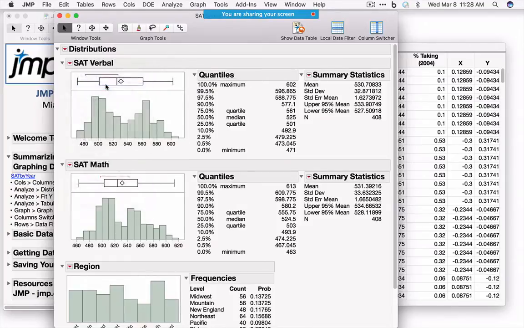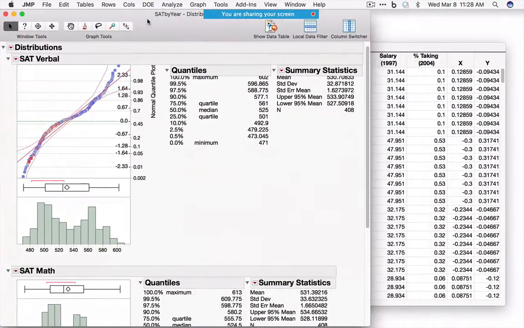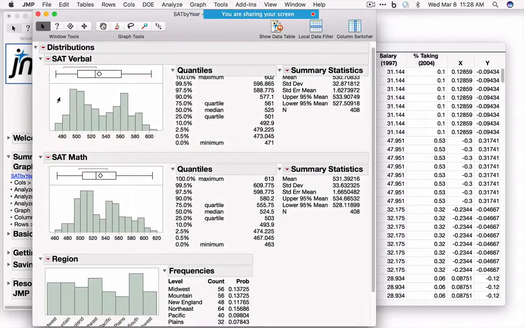So if I ask for a normal quantile plot, we see the normal quantile plot, and again the points are color-coded from the data set. And if we want to turn that off, we simply select it again. Again, everything is linked to everything else.